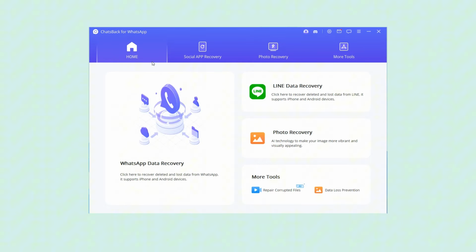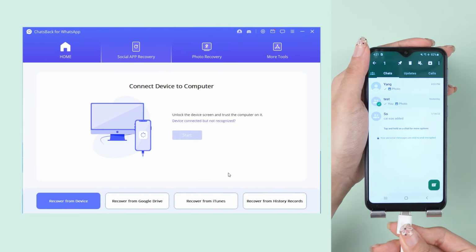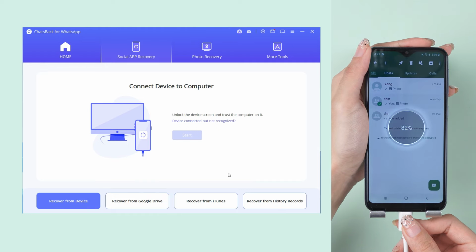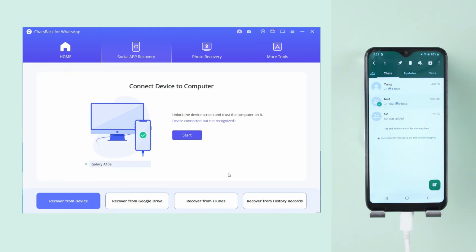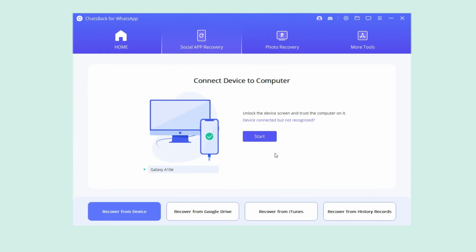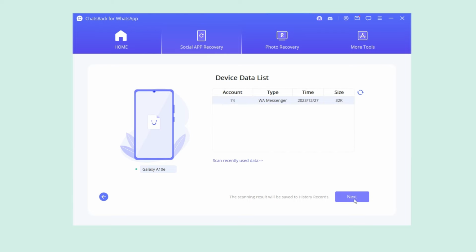Now, I will show you how to recover your lost message by ChatsBack. Connect your device to the computer using a USB cable. Allow USB debugging on Android when these pop-ups appear. Then, click Start. ChatsBack will start scanning and retrieving the data from your device. These will be stored in history so that you can recover them someday, even if your device is completely reset.